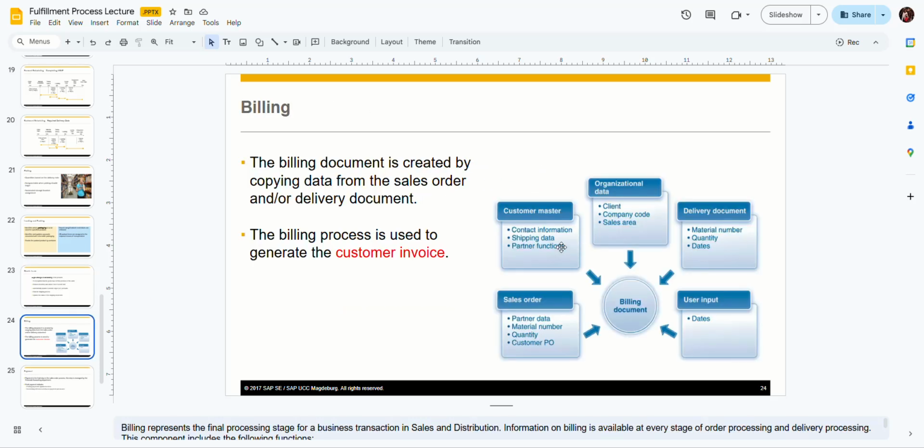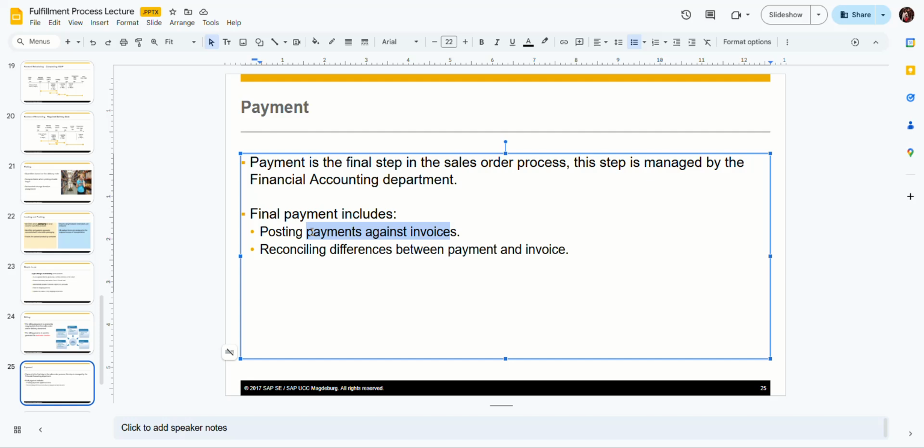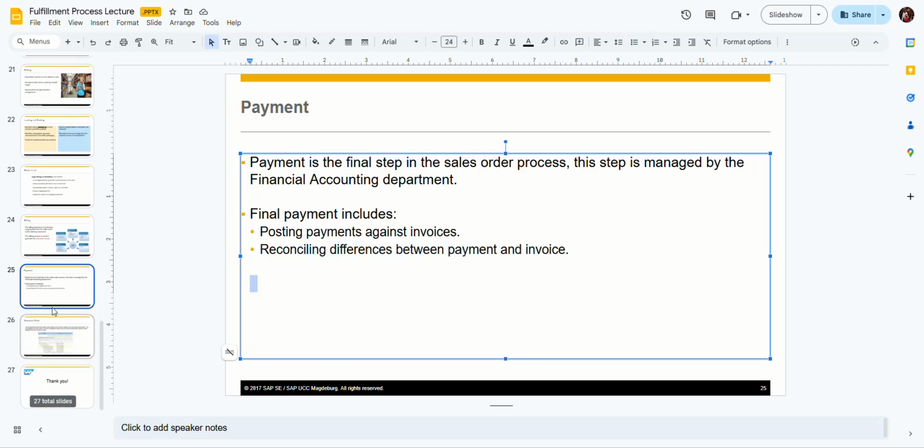So here's the billing. We use customer master, obviously the sales order for sure, and then we just do the document delivery of material quantity and dates, and that would be our billing document, which AKA means customer invoice. And then we have payment. Payment is the final step in the sales order process. It includes posting payments and reconciling differences between payment. But most of you guys will just do this, posting payments against invoices. We're not reconciling between payment and invoice. That's not an issue in our case.